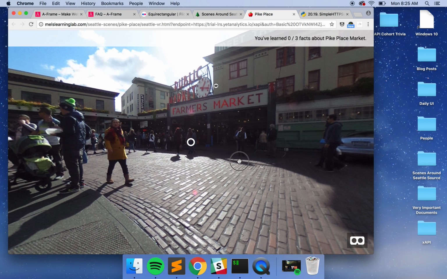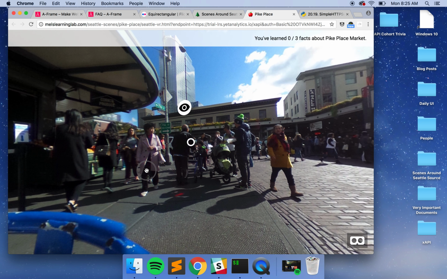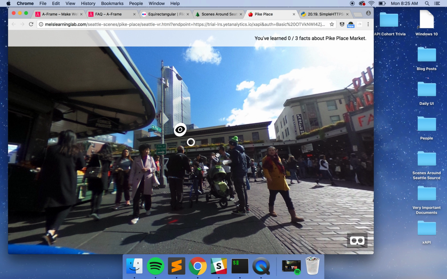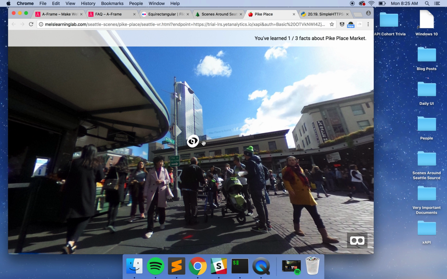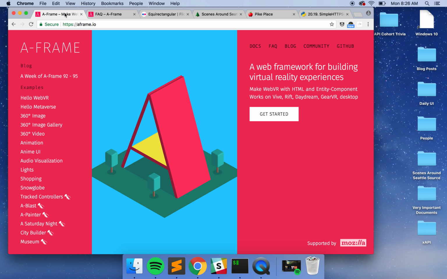As you can see, this is a virtual reality experience that can also be viewed just on the web without VR glasses. I've added a few things into this, like these pulsing eyes that give pop-up tips and facts. For the experience we're going to create today, we're going to use a tool called A-Frame. A-Frame is a framework for web VR experiences, and you can go to aframe.io to get started.